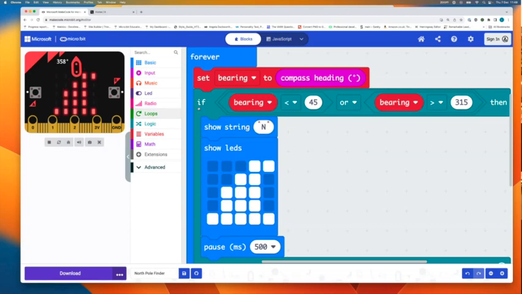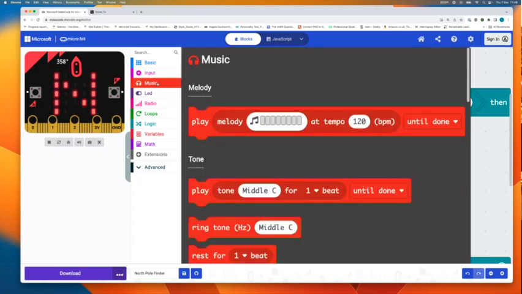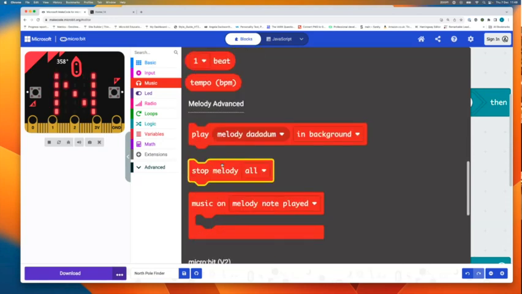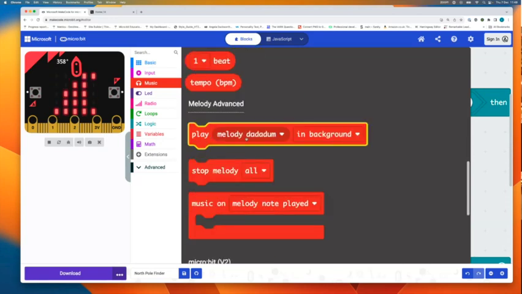So the other thing is sound. I don't know if I shared with my sound actually, but you can just imagine it will work. There's lots of sounds built in. So if you scroll right down under Melody Advanced, you can play all sorts of sounds. So that one is melody dum dum dum.